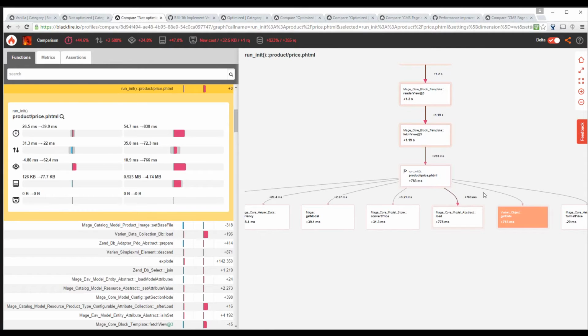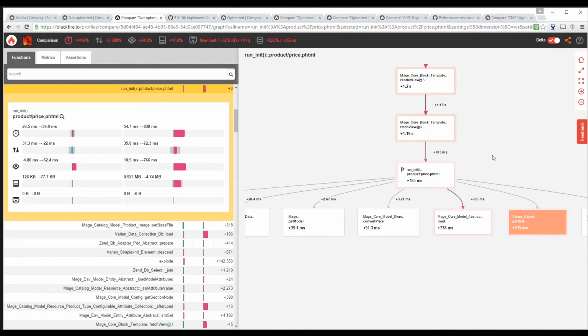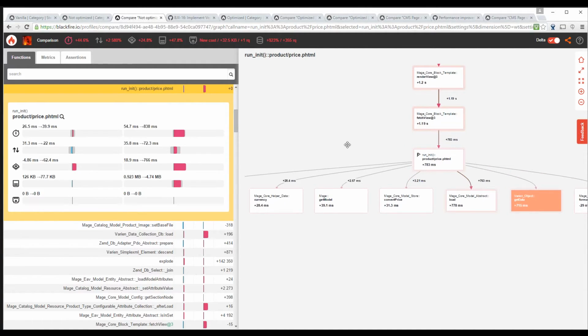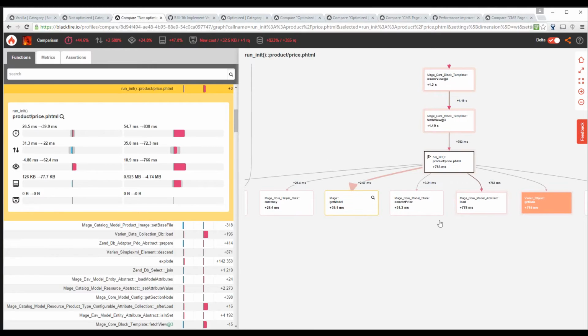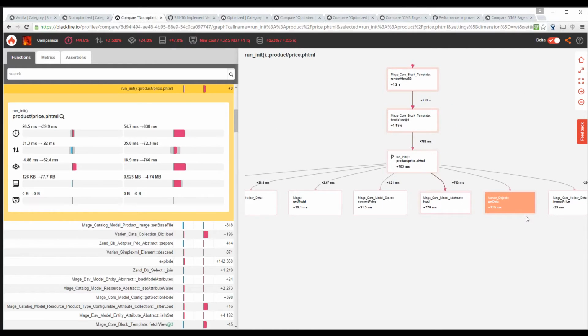So analyzing this, we went all the way down to the product price HTML template, which is responsible for visualization of product prices on the category page, where you have all the products and display prices for them. And one of the additional triggers there are actual additional calls for the Mage model, which instantiated a product object.